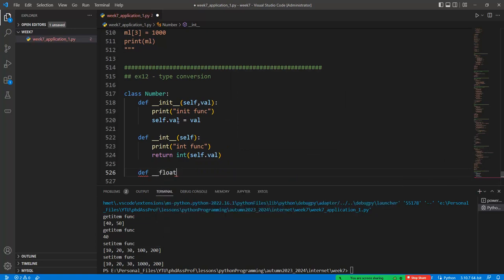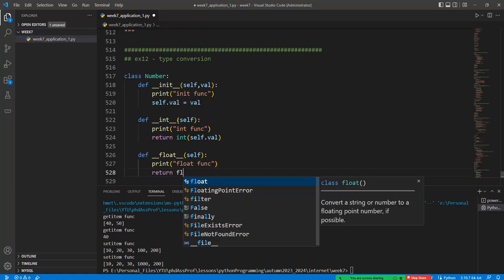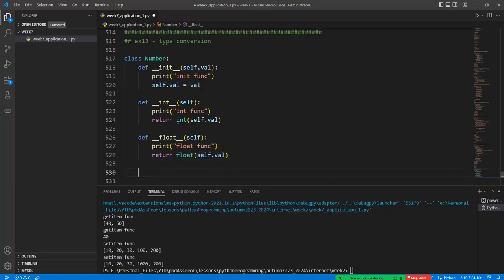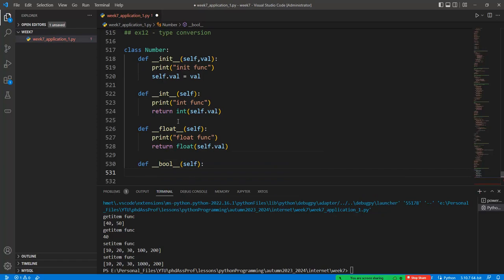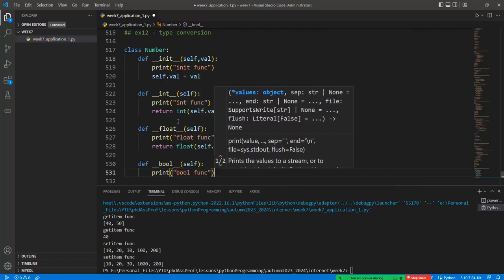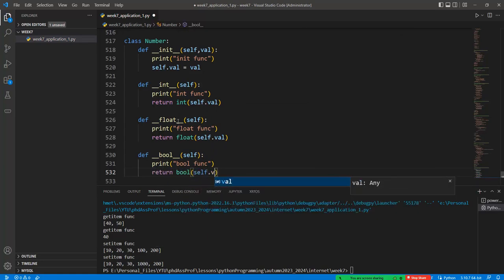Also we can overload the float, the basic type of Python, with the parameters of the float func, and we can return the float of self.value. Okay, and also we can give the boolean conversion. We can print the bool func and return the bool of self.value.